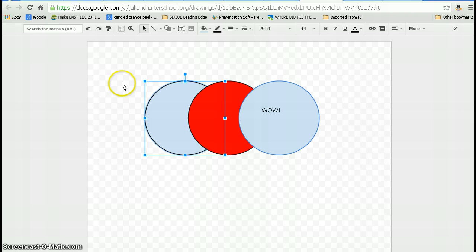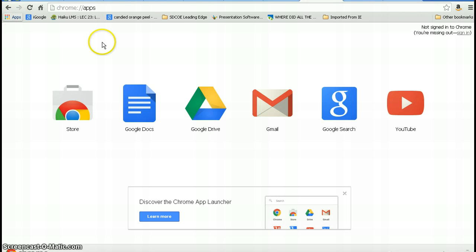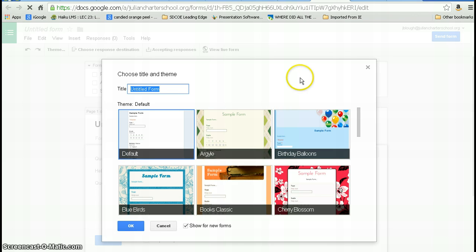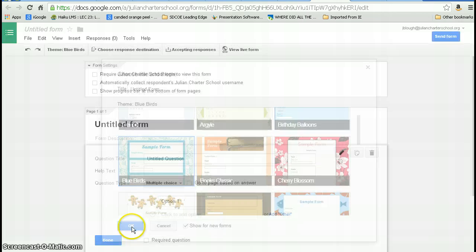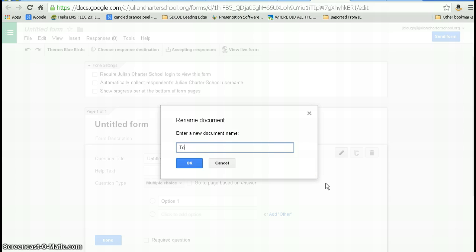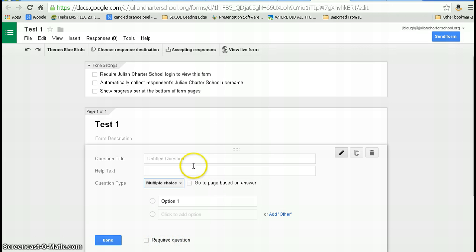Lastly, we are going to learn how to create tests, polls, and surveys using forms. Go back to Create and find Forms. We are going to create a quick test review for a virtual tour of Google, so let's get started. The first step is again to title my document and to choose a theme. Once this is done, I will put my first question in the box. How do I duplicate a shape in Google Drawing?